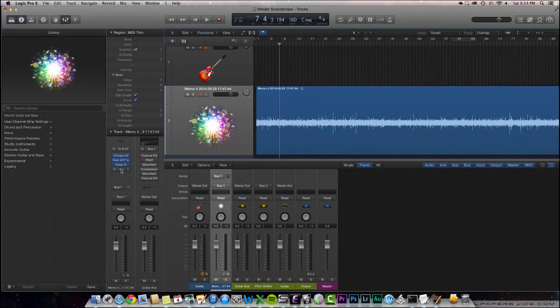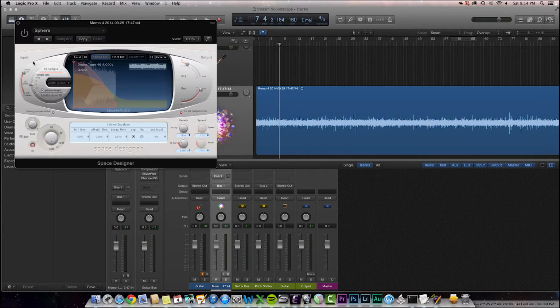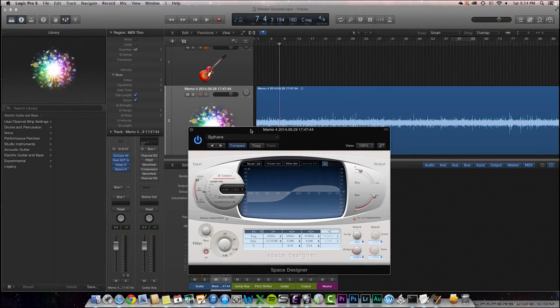All right, now for some magic. One of my favorite plugins, the Space Designer. I started with the Sphere preset, but I made some changes. I switched the impulse to the Drone Tone 46 that comes with Logic, and I set the sample rate down to 1/4 to slow it down. I also adjusted the volume envelope, the filter envelope, and the EQ just a bit. So let's listen to what that sounds like.